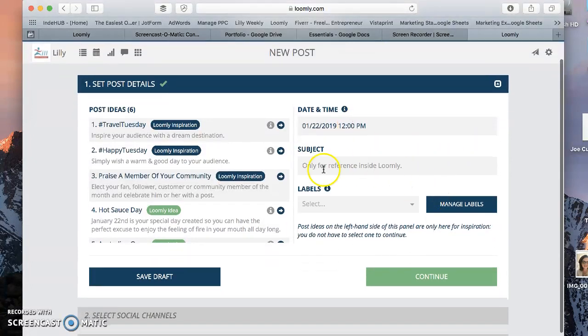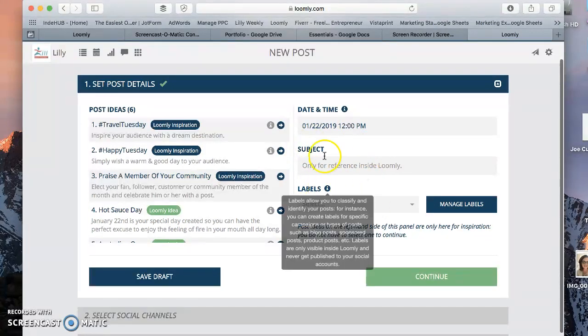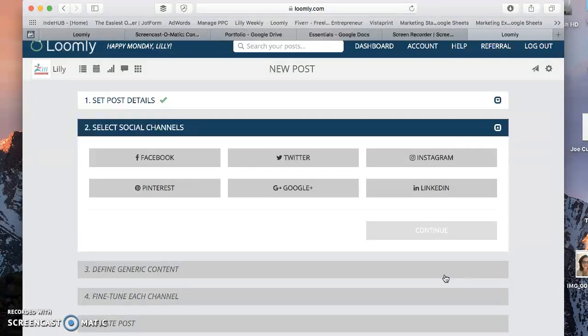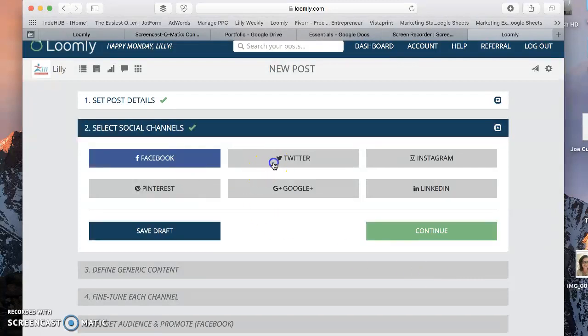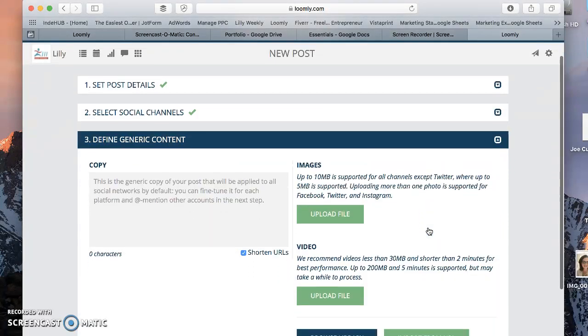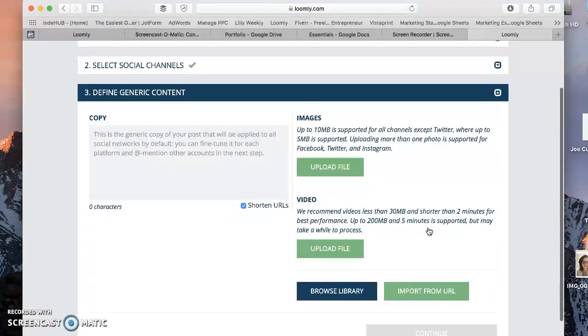Under that, I leave the subject and labels blank. Those are totally optional. Continue. Here is where you select which platforms you want to post this post to. So my normals are Facebook, Twitter, Instagram. Continue. Once you get to this page, this is where you upload the picture you're going to be posting or the video you're going to be posting.